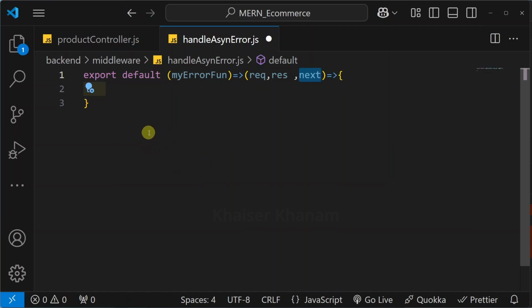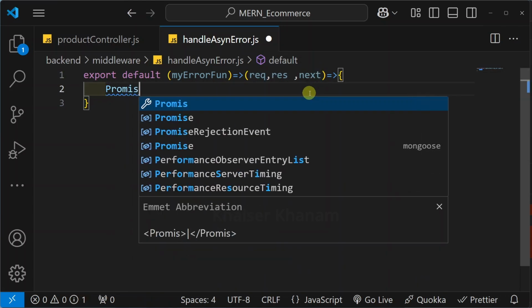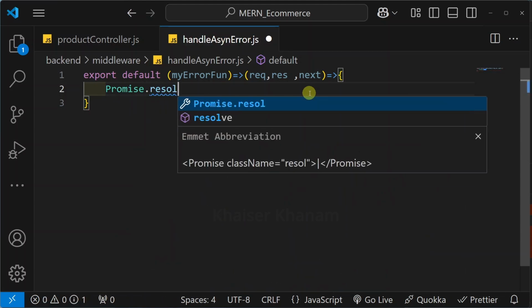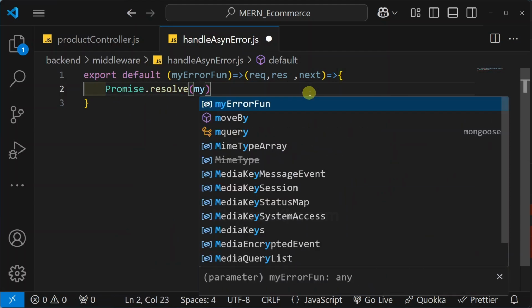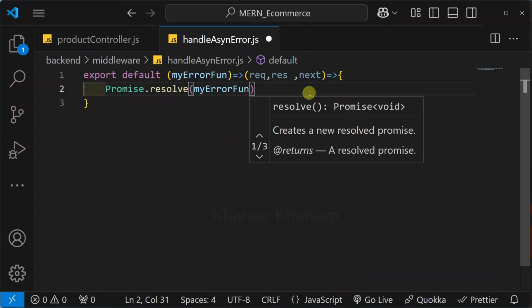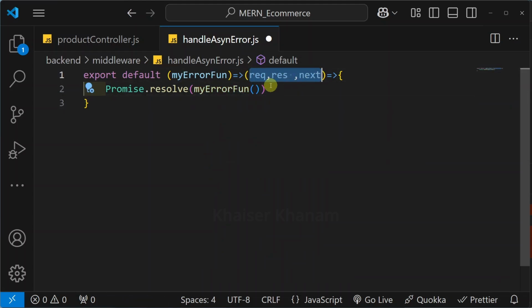So just imagine we are having middleware. Whenever we need to move to the next middleware, then we will have request, we will have response and then we are going to have next. Only when we call next, we are going to move to the next middleware. So in this way, we are going to pass these parameters. And inside this, I will write Promise.resolve. And here, I will be passing my error function. Inside this, I'm going to pass all these three parameters as its arguments.